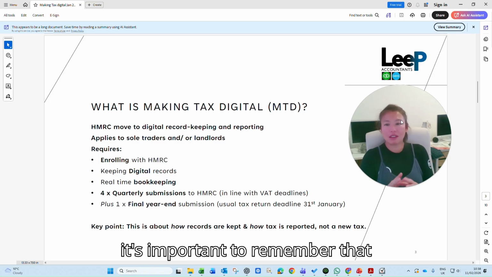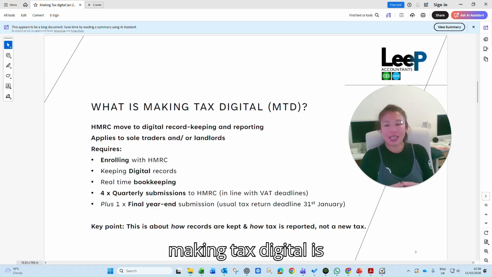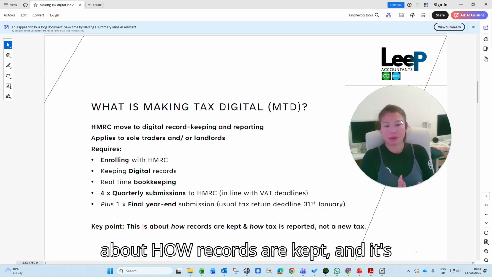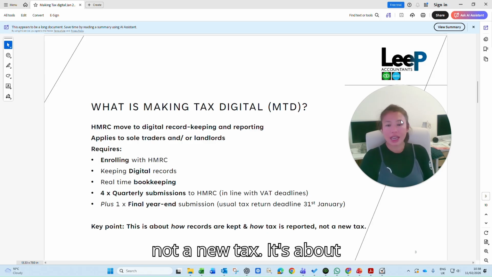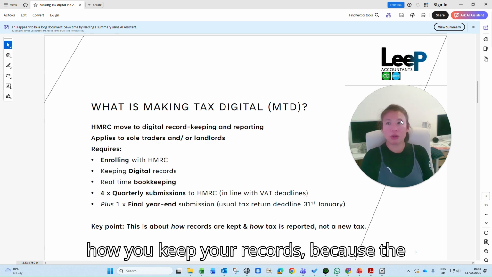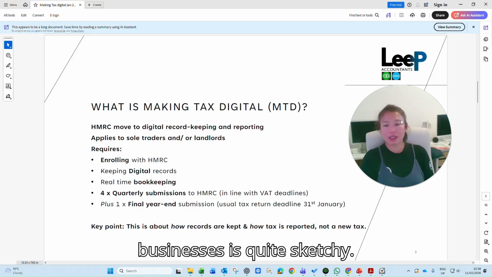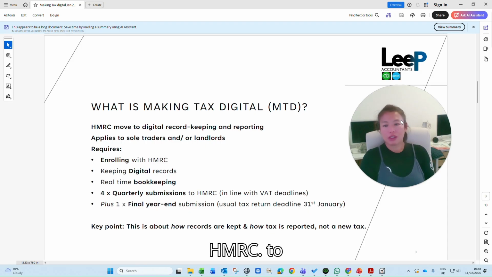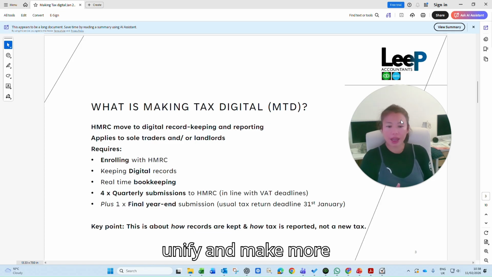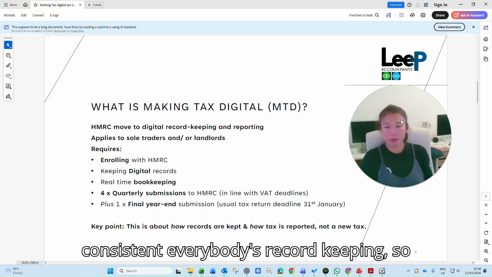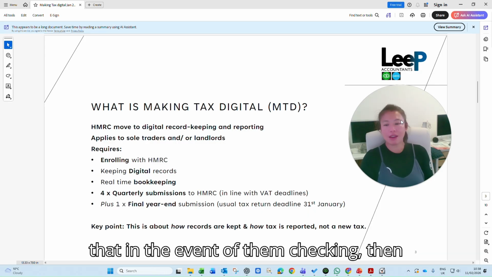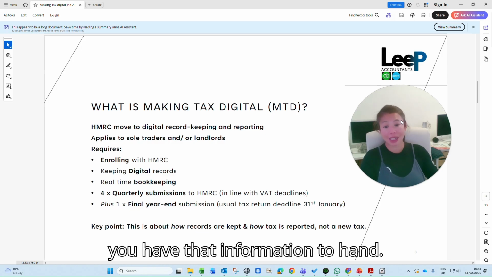Now, it's important to remember that Making Tax Digital is about how records are kept, and it's not a new tax. It's about how you keep your records, because the quality of the records from some businesses is quite sketchy. So it's a move by HMRC to unify and make more consistent everybody's record keeping, so that in the event of them checking, you have that information to hand.